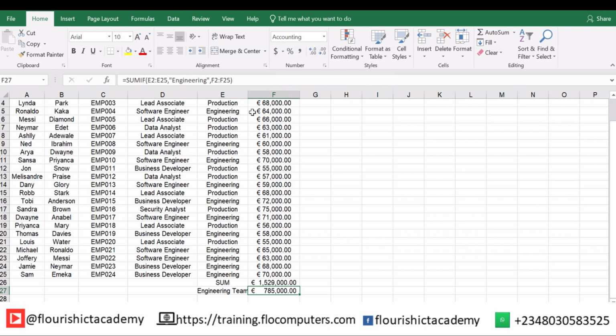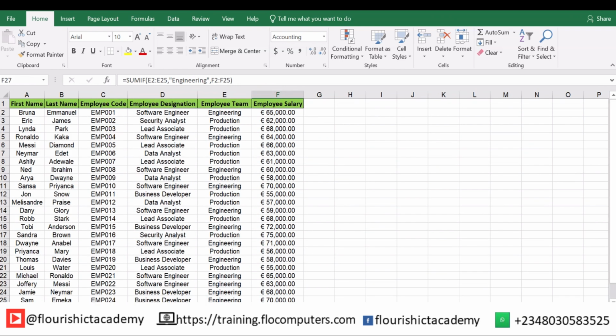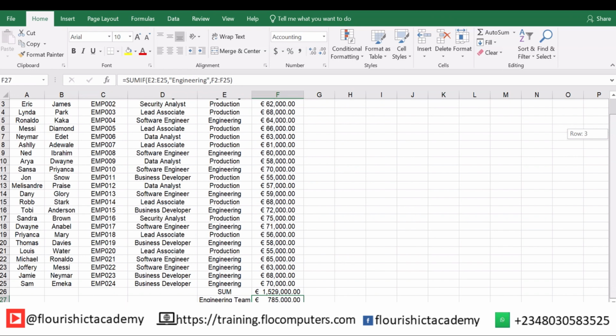So you can see engineering team. The way we've done it for engineering team, you can also do for production team. I think we only have two teams here, engineering and production. So this is how to use the SUMIF to analyze your volume of data. You can easily analyze this kind of scenario using the SUMIF.